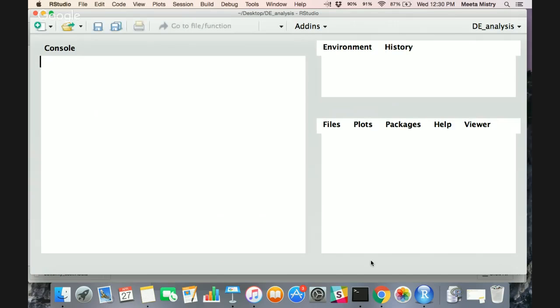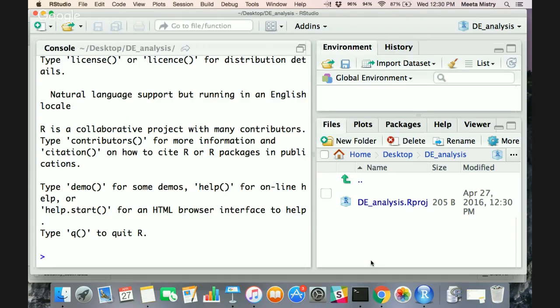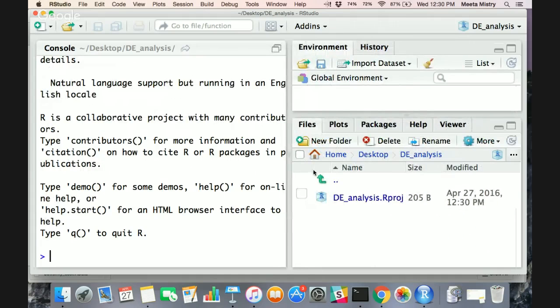and opened a new window. Okay. So what you should now see in your bottom right-hand panel is basically a Finder window, or your file system, and you should see a project is created, and it tells you where you are. So I'm in Home, Desktop, D Analysis.